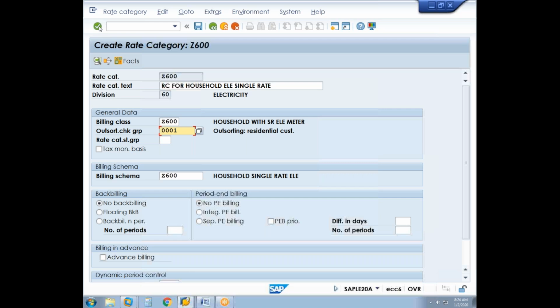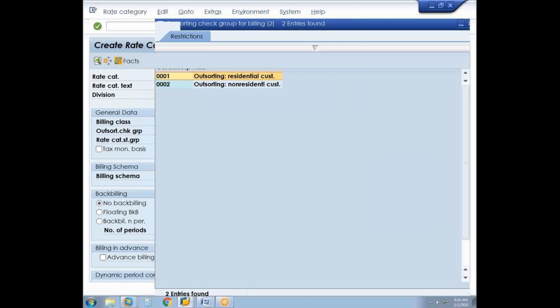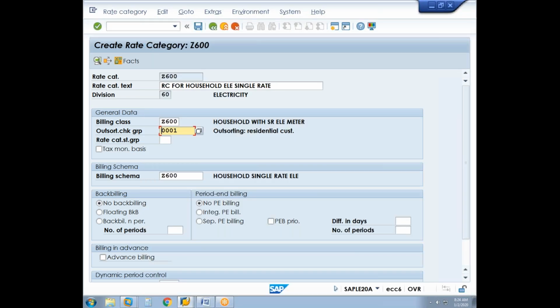On an average, they get a billing of 4,000, 5,000. In summer, it may be more. In winter, it may be less. But on the whole, the expected value could be 8,000 or 9,000. But we maintain this particular value in the outsorting rules. This is the outsorting check group. This is for residential consumers. We maintain the validation rules for this separately, so that we will see it when you do the billing execution.